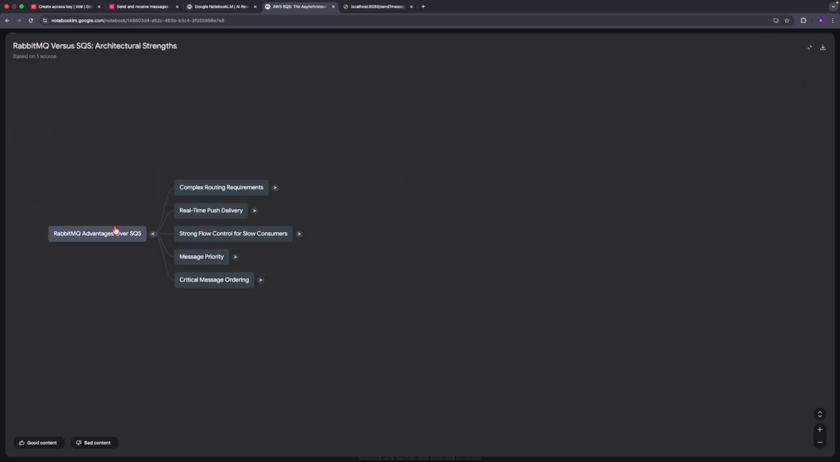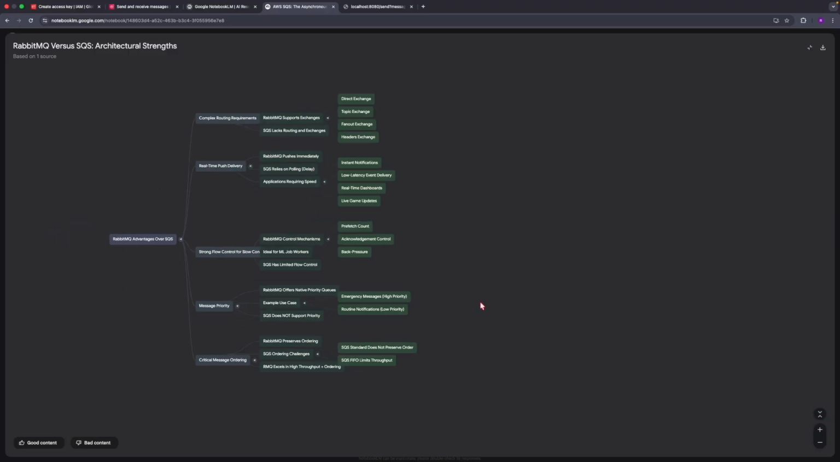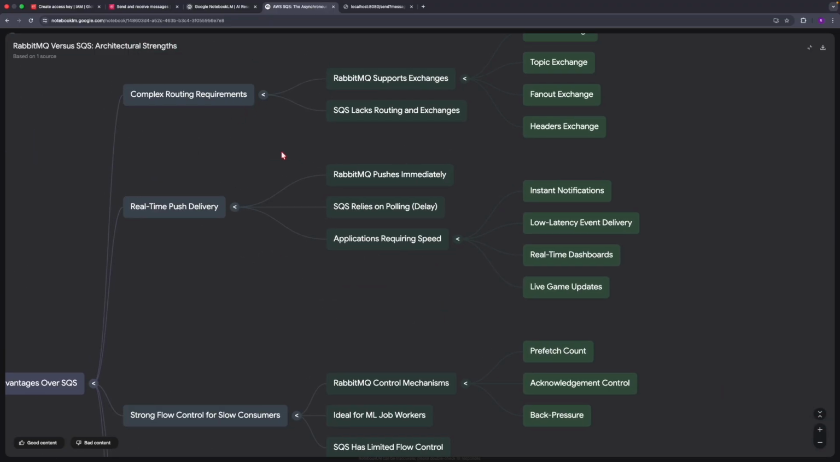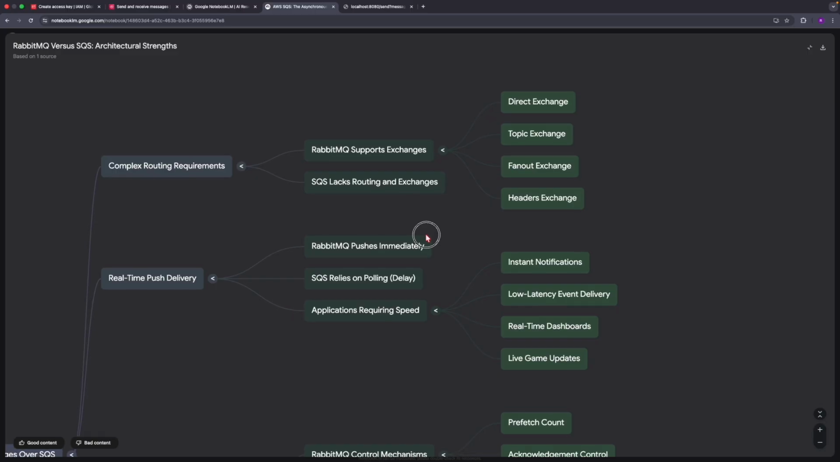Okay, so considering RabbitMQ over SQS, the first advantage is complex routing requirements. RabbitMQ provides us with the routing feature where we can have multiple exchanges and bindings. That helps us do a direct exchange, where we send the message directly to one queue, or a topic exchange, where we can send the message to multiple queues at the same time. And then we can also do a fanout exchange, which acts as a publisher subscriber model. This is possible because RabbitMQ works on a push based mechanism, where RabbitMQ pushes the message to the consumer. It's not like the consumer is polling or pulling the messages. But these features are not available with SQS, because SQS doesn't provide routing and exchanges.